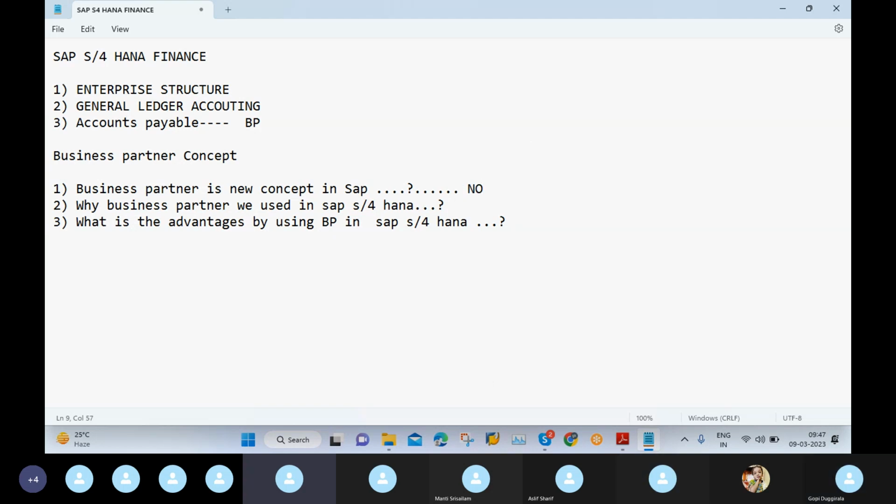Very good. Absolutely, the answer is no. The business partner concept we already have in SAP ECC. At the same time, business partners are used in the SAP ECC FSCM module. Apart from that, we are even using other subcomponents of ECC like TRM, SRM, and CRM. But while maintaining business partner in these subcomponents, we have to maintain it separately, component-wise.